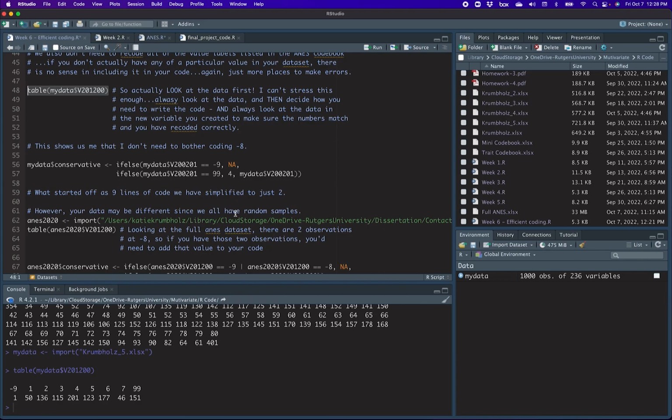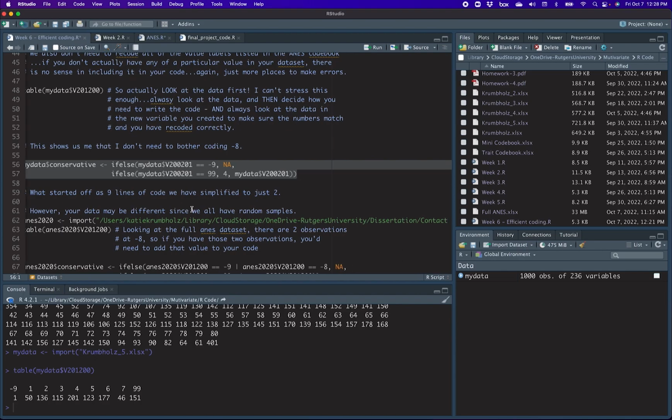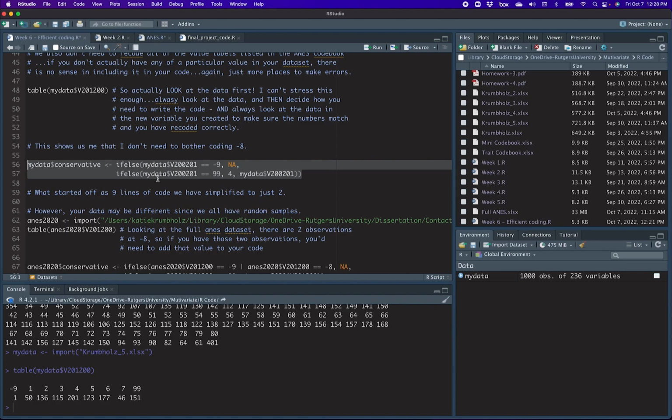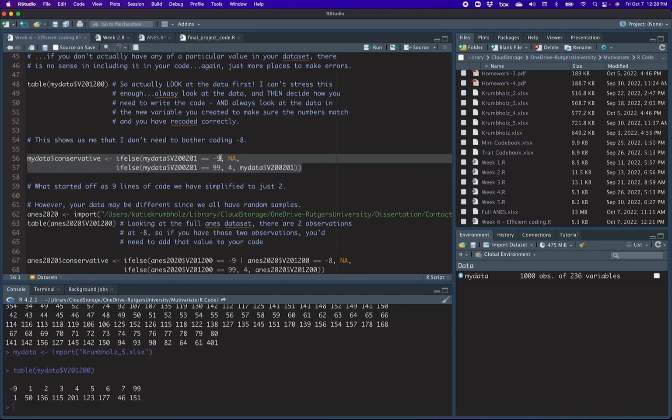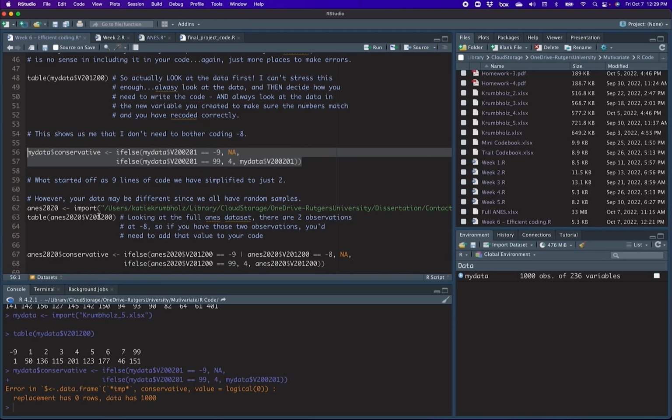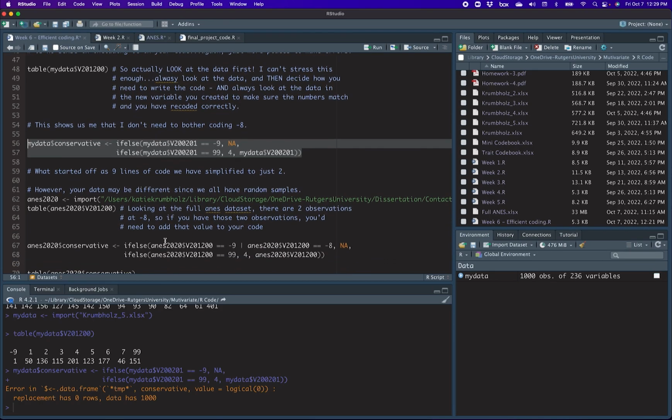There actually are two observations in the entire data set that are -8. So if you do have a -8 showing up in your data, don't run this next code here yet, because it'll not recode it properly. Really all we need to do is recode that -9 to NA and the 99 to 4, and then this piece just retains the original value. So what started off as 9 lines of code are now down to 2.